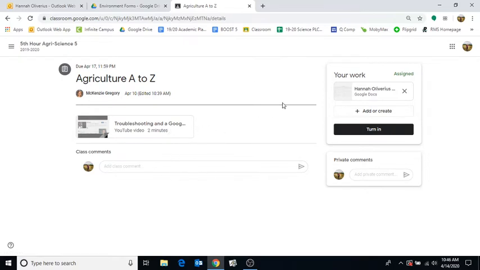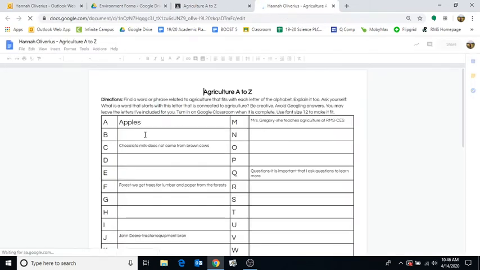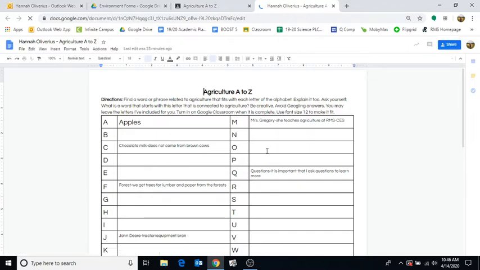Gregory added a video here, but underneath your work, there is a Google Doc that's already started with my name on it. So I just need to click that open. And when I click this open, I can actually type in this assignment. And this is my assignment. Each student gets their own copy, so you don't have to worry about making a new copy.